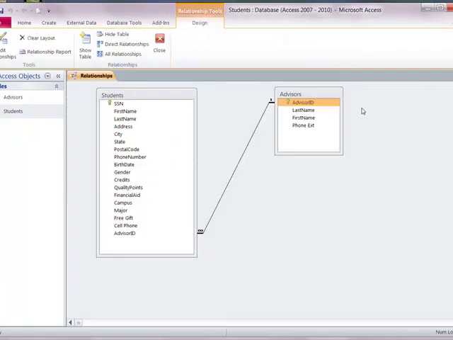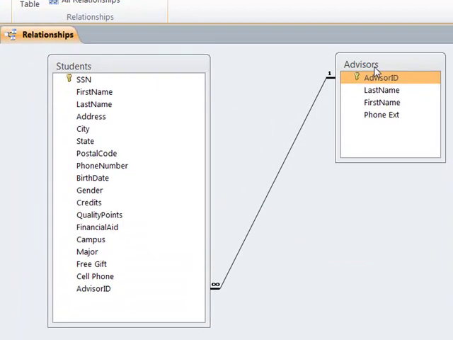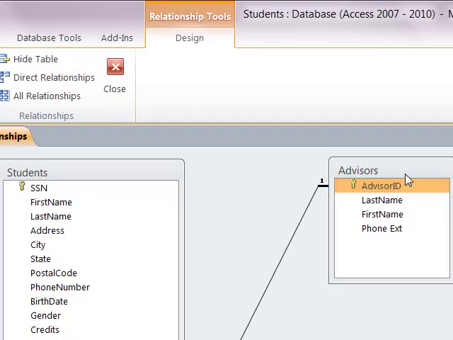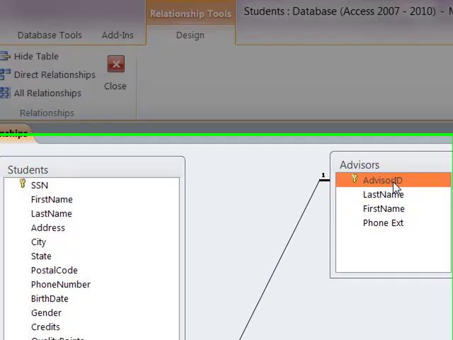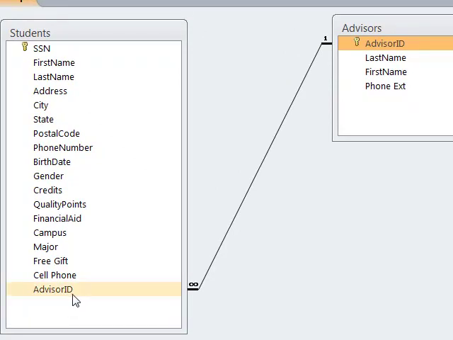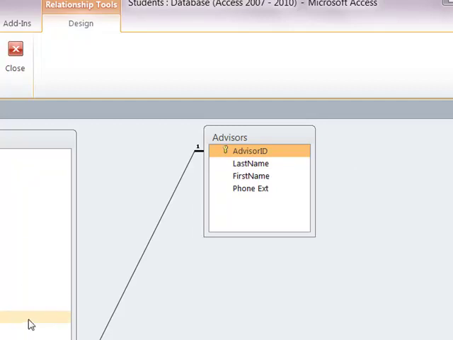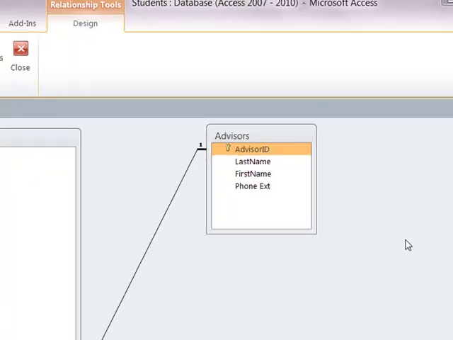So it really is absolutely essential in order to make a relationship happen between two tables that the foreign key has the same or compatible data type as the primary key. If this had been text, this would need to be text. If this had been number, this would need to be number. And since this is auto number and it's going to hold numbers, this has to be number. So text, text, number, number, auto number, number. And I'll expect you to remember that.